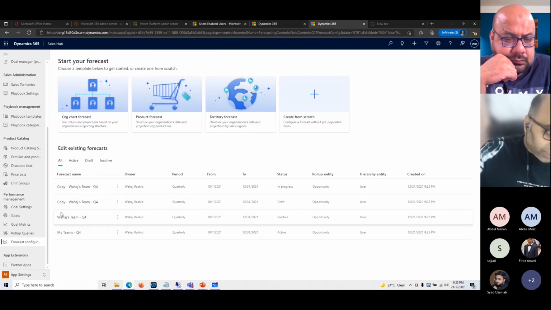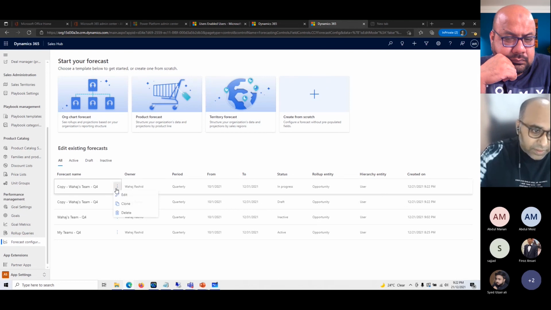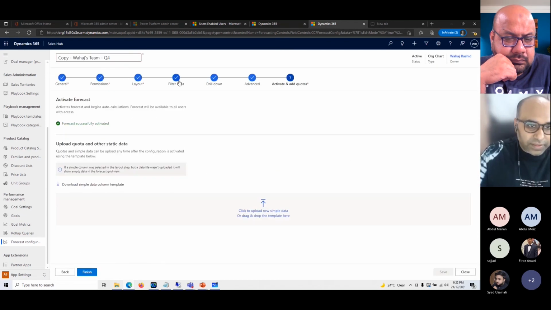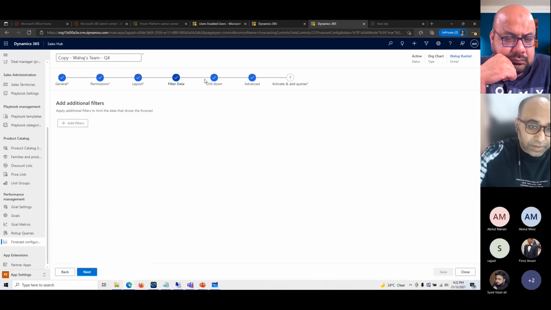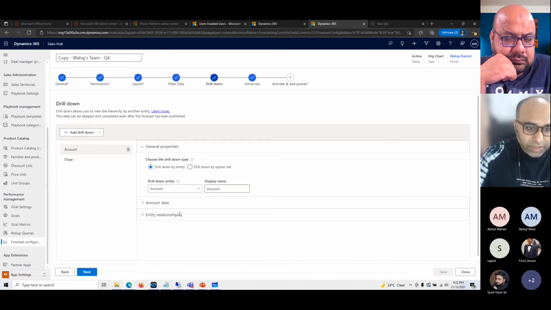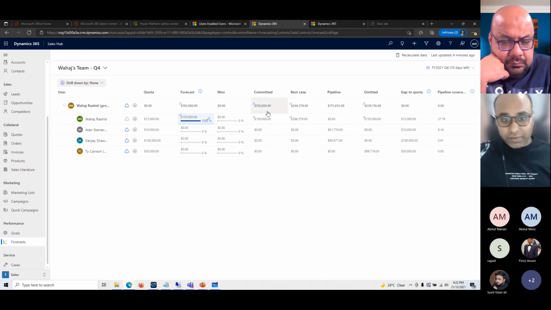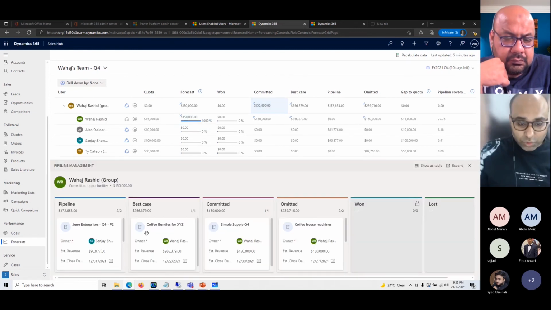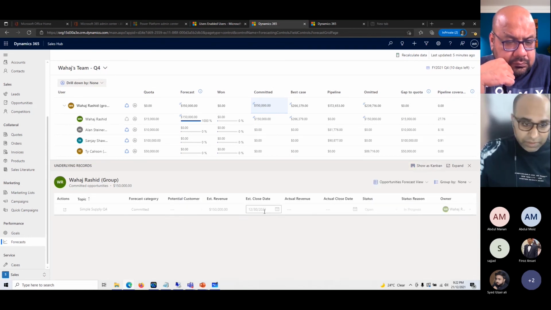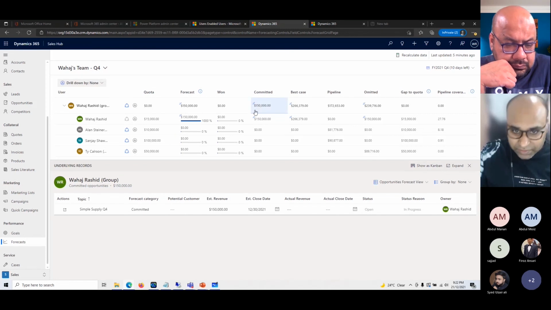Okay, sorry. So you wanted to see how we did it, right? So in the layout, drill down section, you will see the drill down. As we see, there are multiple forecast categories here. This is one, committed. You want to see what's there in the committed. Once I click on that, you see the opportunities which make up this committed amount. So that means the drill down.